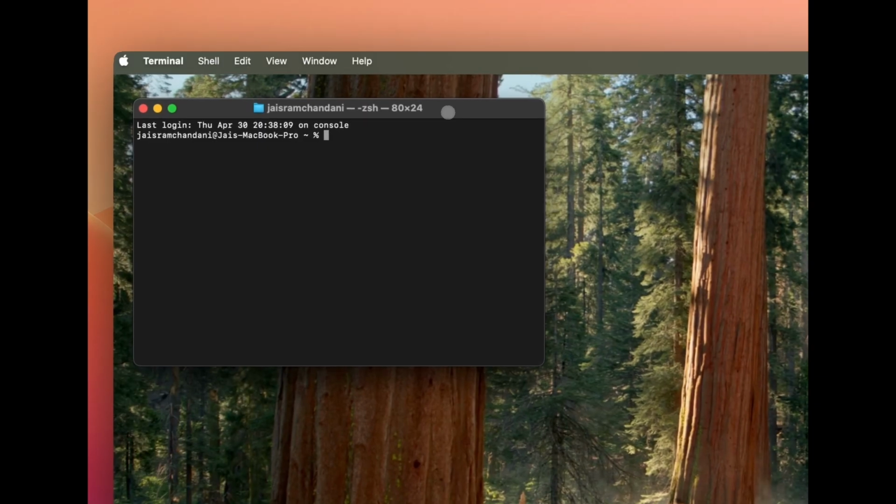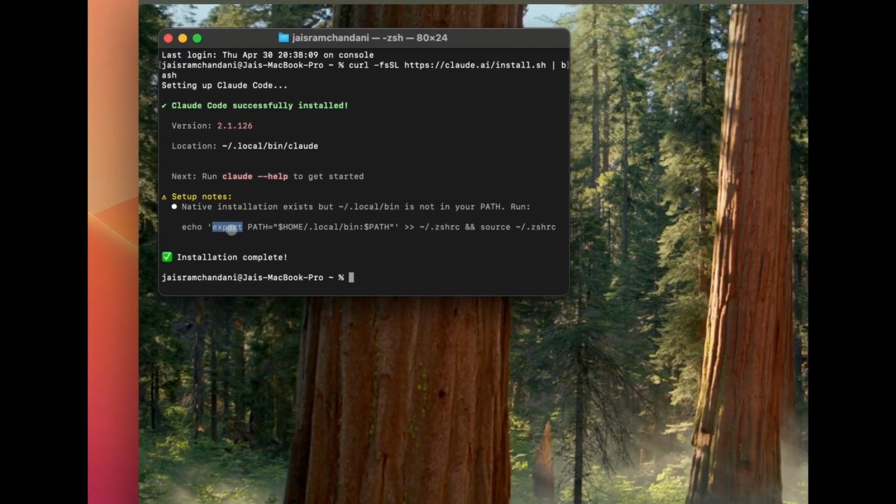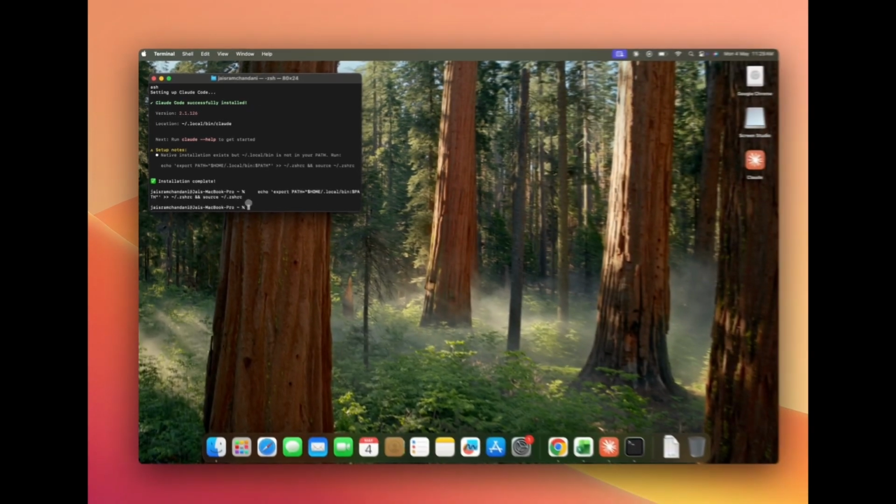Paste the code and hit Enter. Now, the installation might start, but don't worry if it throws an error. If you see an error message, it will usually give you a specific command to run. Just copy that new command, paste it into the next line, and hit Enter again.